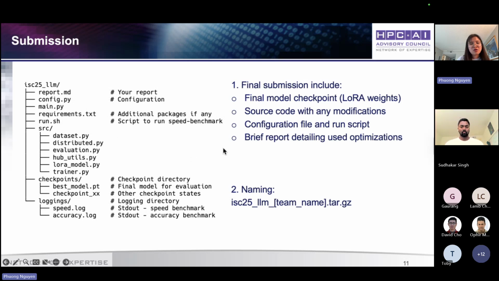In addition, we want two more files. The first is the stdout, the output when you run the speed benchmark. Please copy or redirect it into a file, and do the same for the accuracy. Together, please put them in a folder and zip them with the following name before the submission. I think at the competition, Ophir will give all the teams a USB stick, so please copy everything onto it and submit your result accordingly.